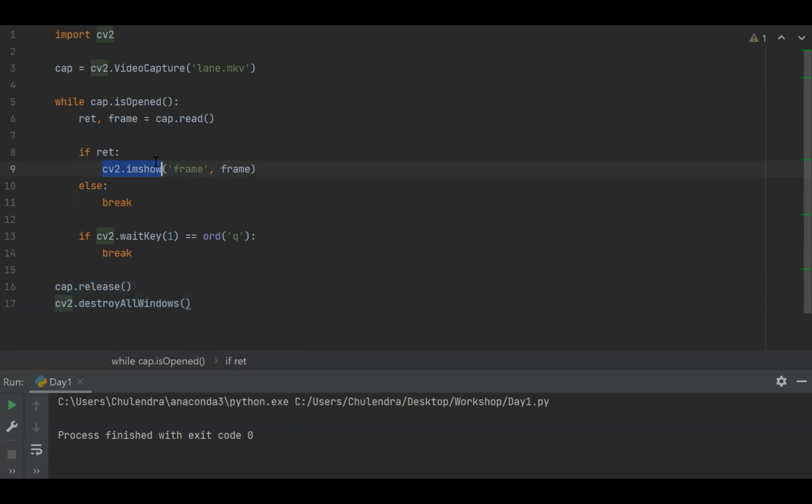As long as there is a return value, we are showing that particular image in a window. As long as this return value is true, we are showing that image in the frame window, right?